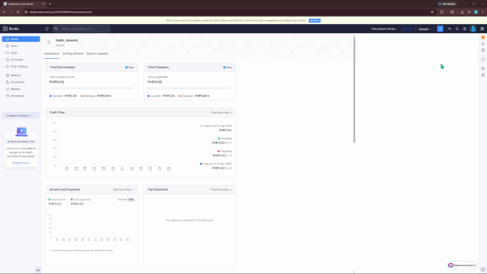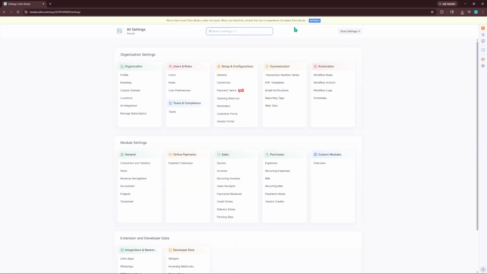First, start by logging into your Zoho Books account. Once you're in, direct your attention to the top right corner of the screen where you'll find the Settings option. Clicking on this will open a menu filled with all sorts of configurations and options that you can adjust based on your business needs.